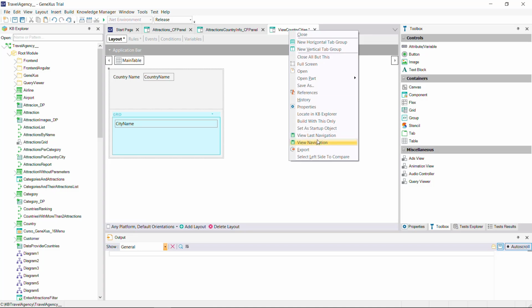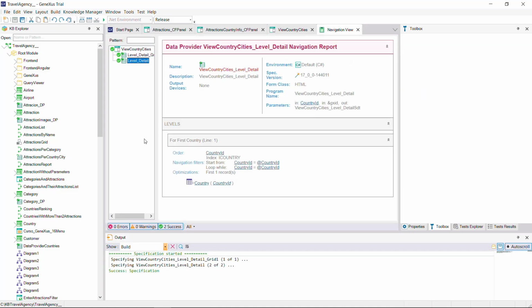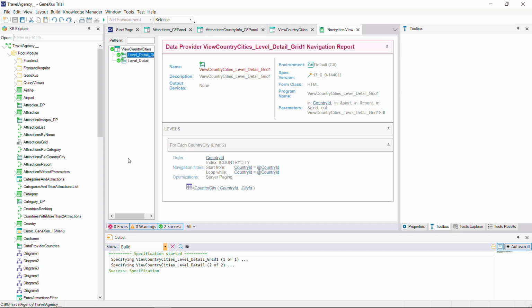If we check the panel's navigation list, in the level detail node, we'll see that the country table, filtered by the country ID attribute of the parm rule, will be run over. So one single record corresponding to the country received by parameter will be retrieved. In the level detail grid 1 node, we can see that the grid runs over the country city table, which was also filtered by the country ID received by parameter.